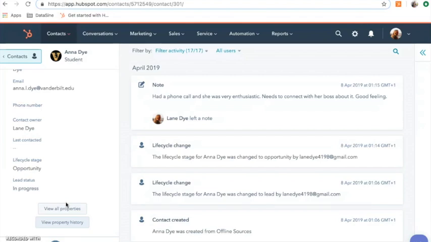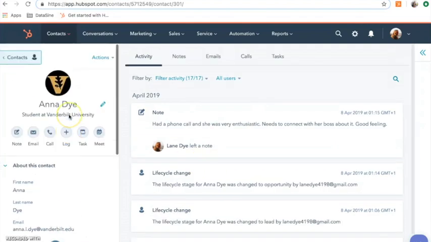If you can't remember where they should be in their life cycle stage, click on their contact record, where I am right now for Anna, and view all previous activity to refresh your memory. So are they a lead? Are they an opportunity? Are they a customer? You really need to know in order to progress with your sales funnel.